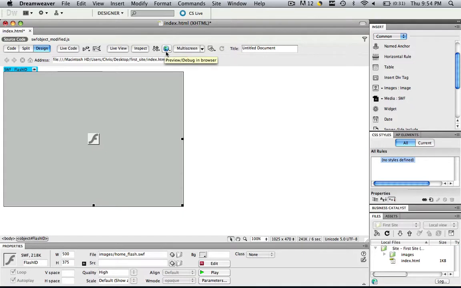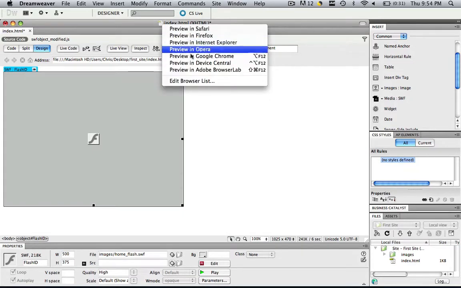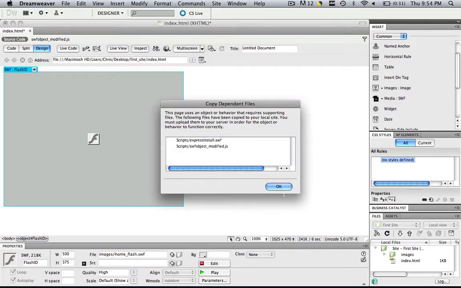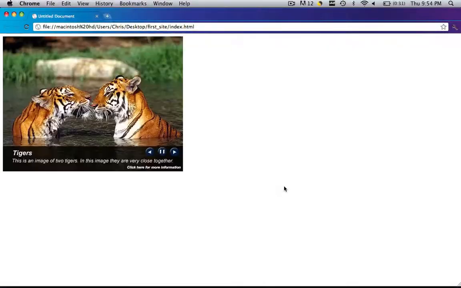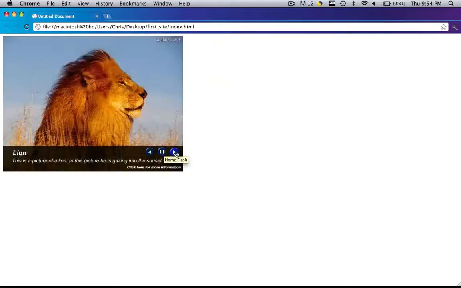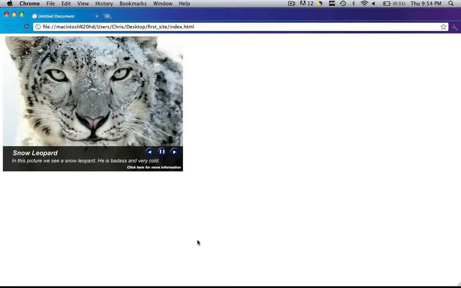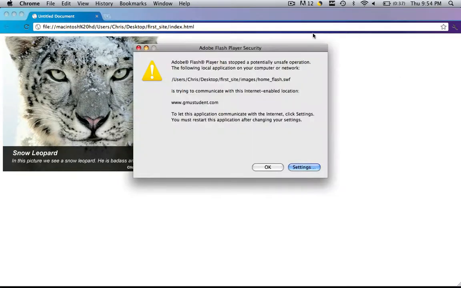Now, there is going to be a problem, probably, but let's just preview this real fast. So I'm going to preview it in my Google Chrome. This is my default browser. You can just click F12 to do this and save all your changes. And you want to save your SWF and your JavaScript. So click OK. And now it's going to pop up. It's going to work perfectly fine. It's going to go to next, next, next, pause, previous, pause. But watch what happens when we do click here for more information. This pops up.